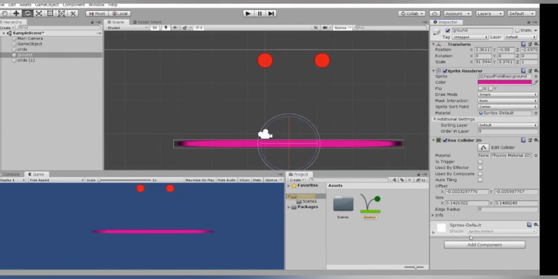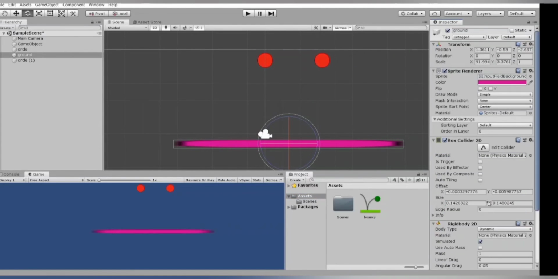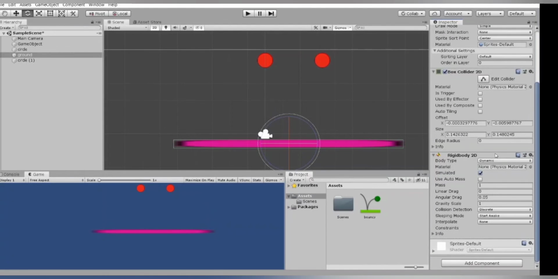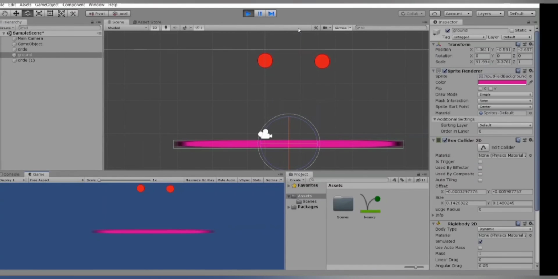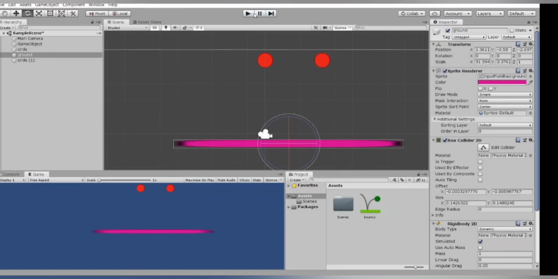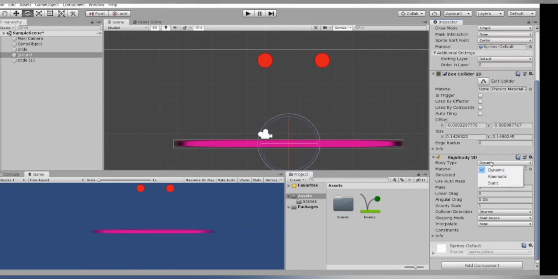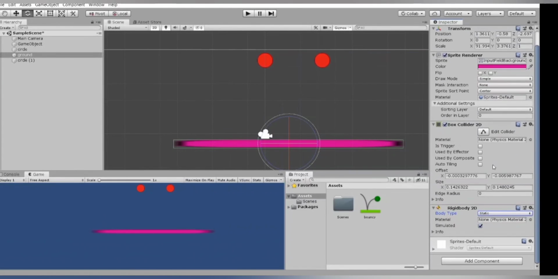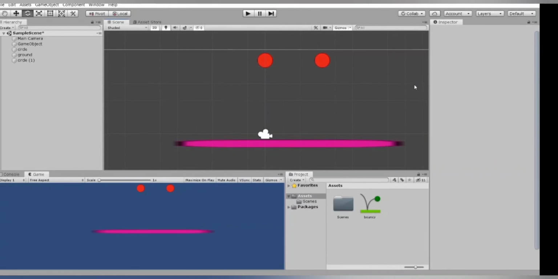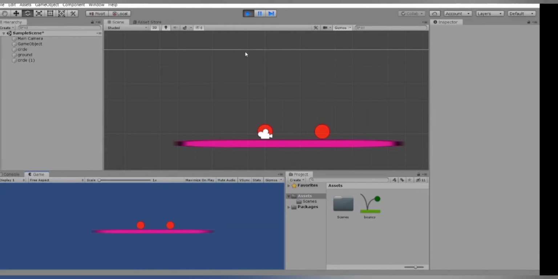So if we need, for example, a rigid body for our ground, and if we don't change its body type, let's see what will happen. Yeah, our ground is falling down because of gravity. So all we need to do is just set static here. And right now it doesn't move, doesn't fall, which is great.